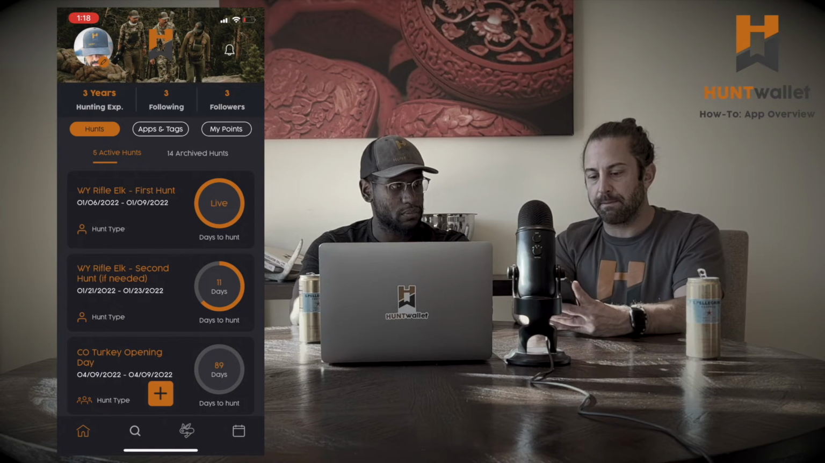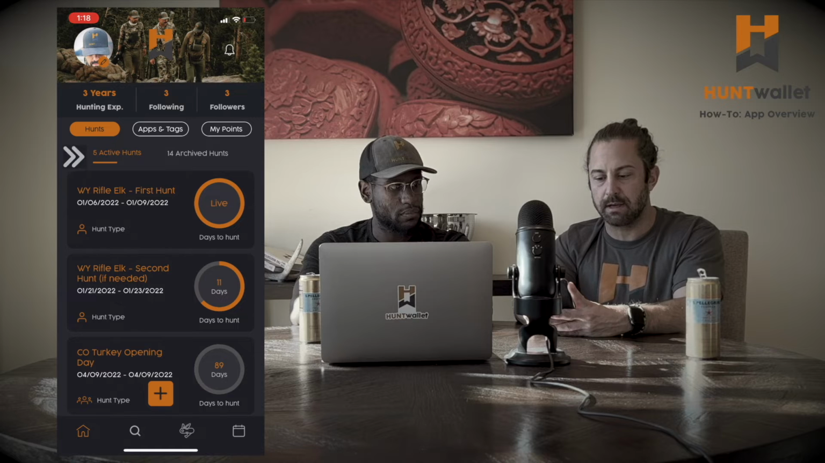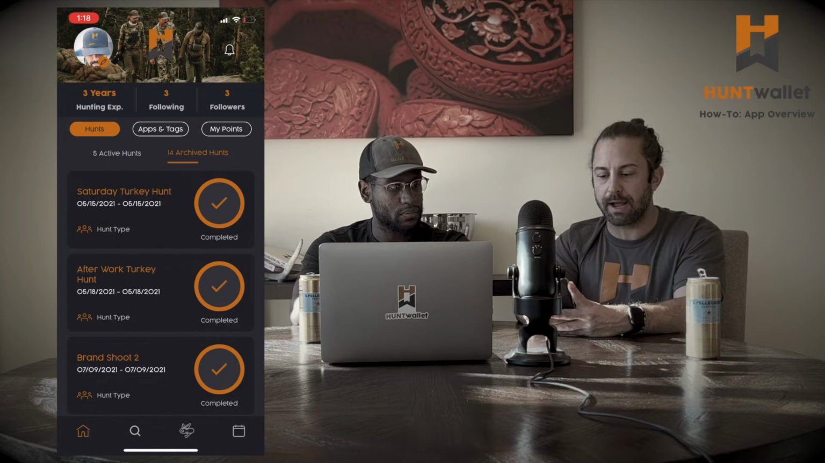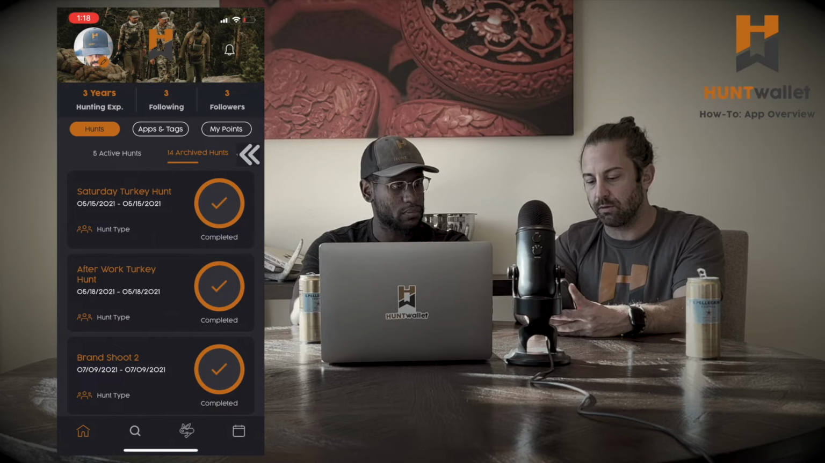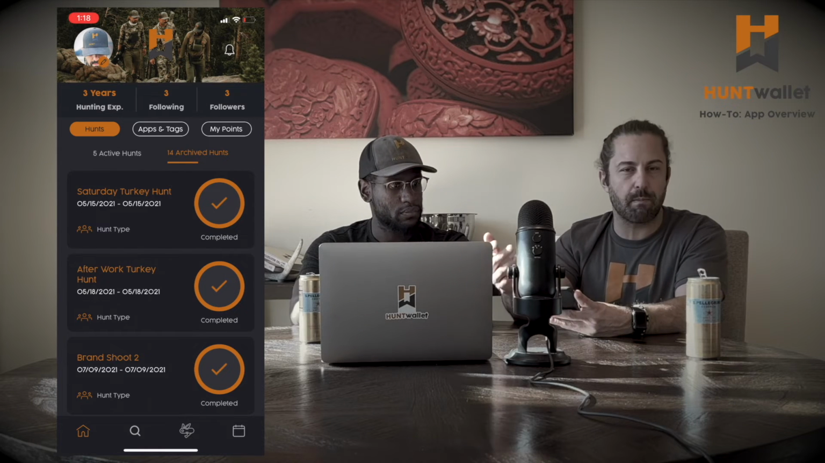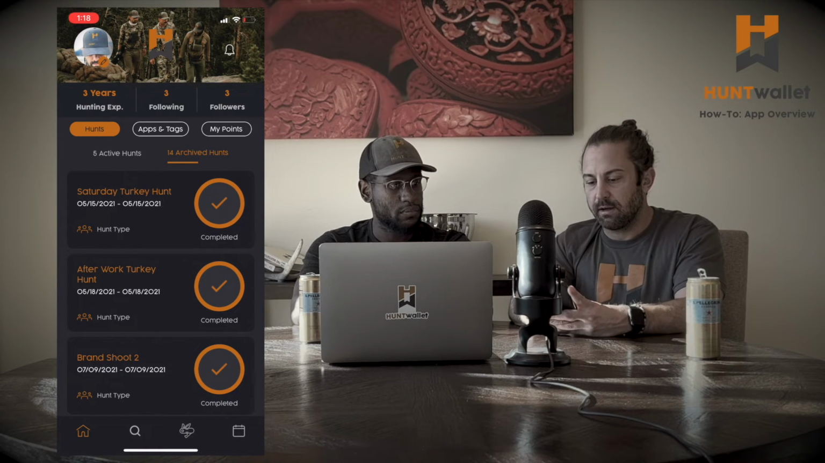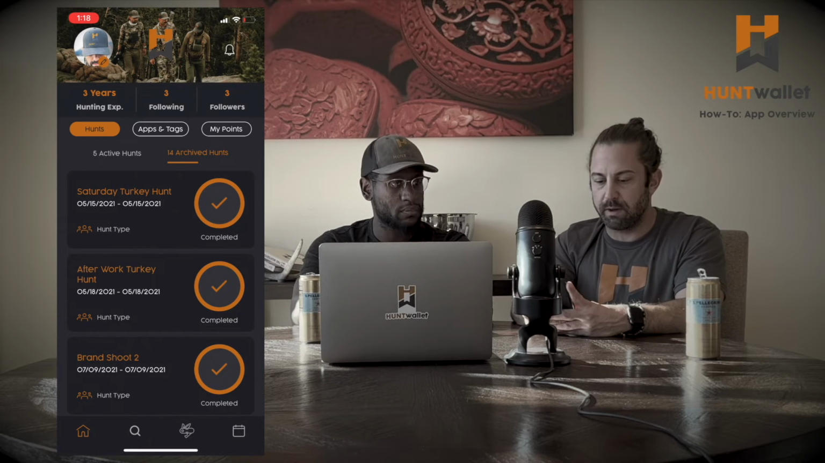So we'll go back out to the hunt section. Here in hunts, down below, by default you're going to view your active hunts, but you can also tap archived hunts, which will bring you back to any of your old hunts as well. So you can always go back in and see things you've done in the past. I know that's been really helpful for us as we've been using it.